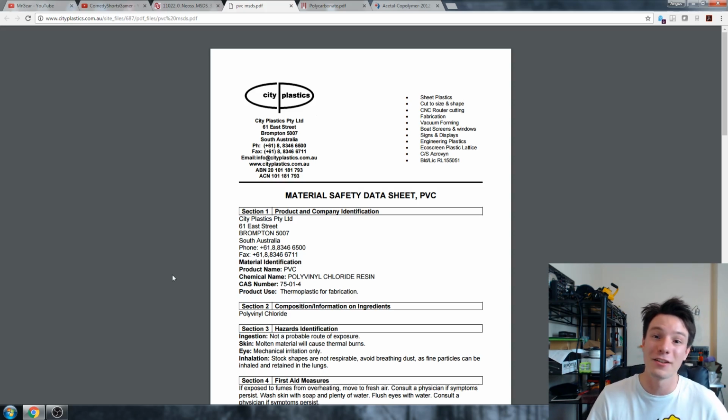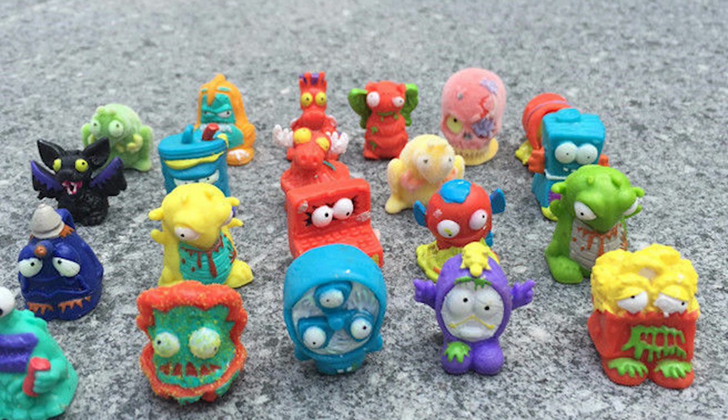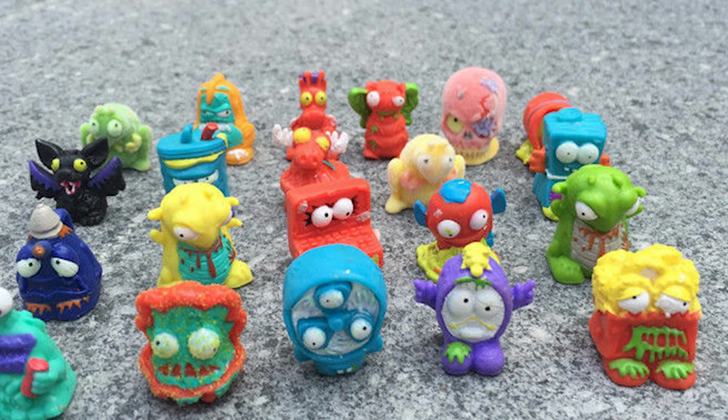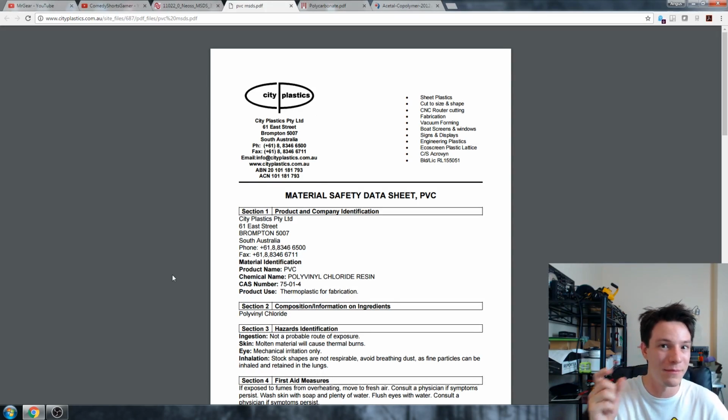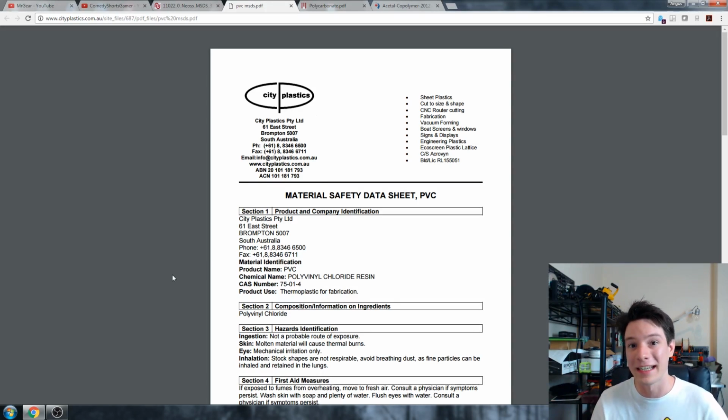Now, PVC is often used in children's toys, and I think it's absolutely freaking disgusting that it's used for children's toys. But a great example is Moose Toys in Australia. You go to your local Coles or Woolies, look at the little junkyard kids or whatever they're called. They're little painted figurines, you're meant to collect them. They're made out of PVC.